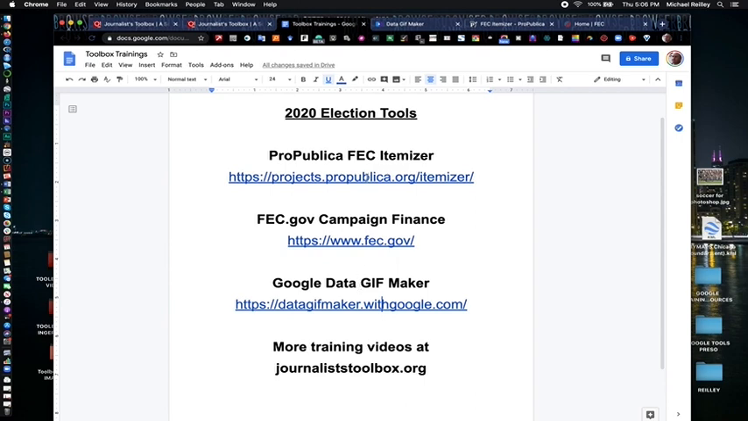So if you want to hit pause right now and open these three websites up, you can just Google ProPublica FEC Itemizer, FEC.gov, and then just Google the term Google Data GIF Maker. We also have more training videos at journalisttoolbox.org on the left-hand rail. So hit pause right now and take a minute to open those three up. And we'll start with the ProPublica Itemizer.